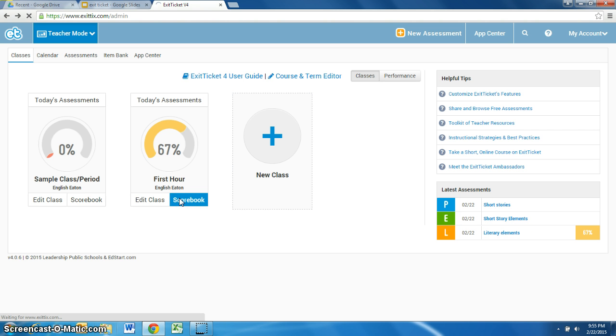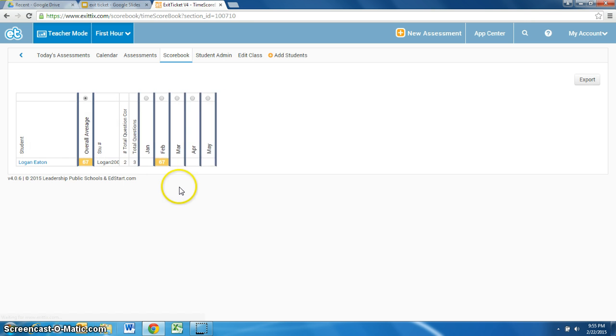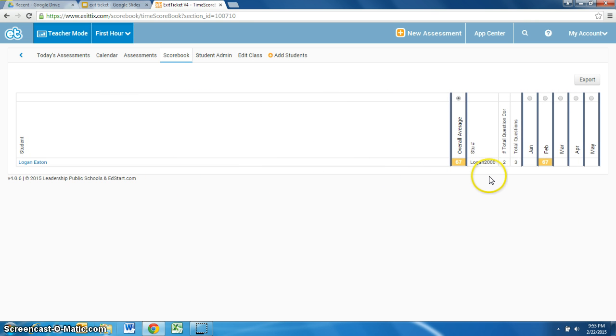So we can look at the scorebook for this first assessment that I gave, and we can see that Logan 2000 got 2 questions right and he missed 1, and that it was in February, and that he got a 67 for that assessment. Okay, so that's a good scorebook.